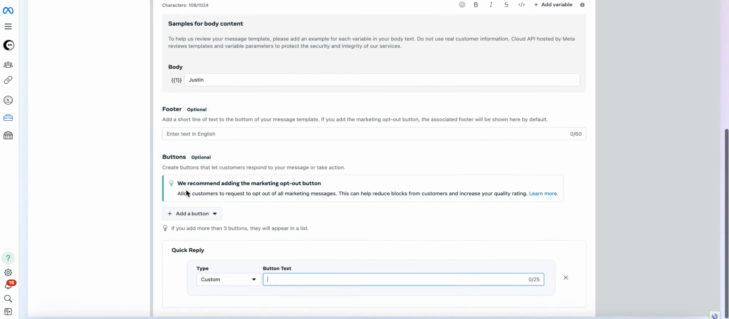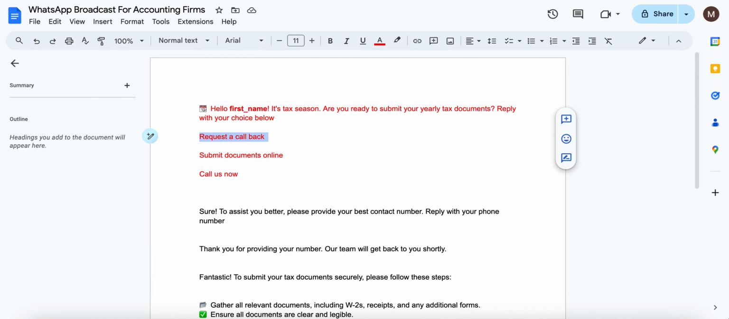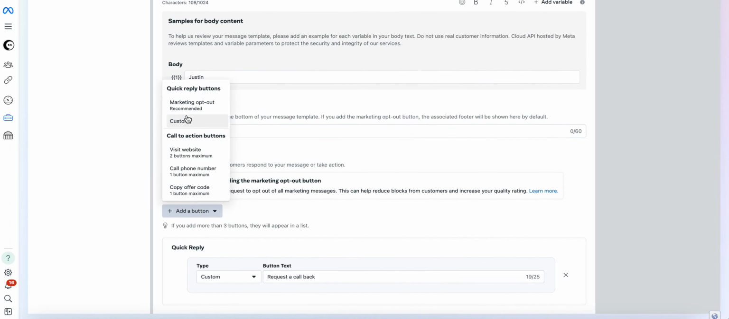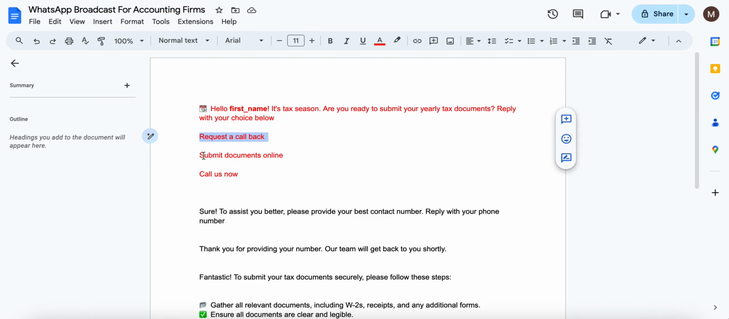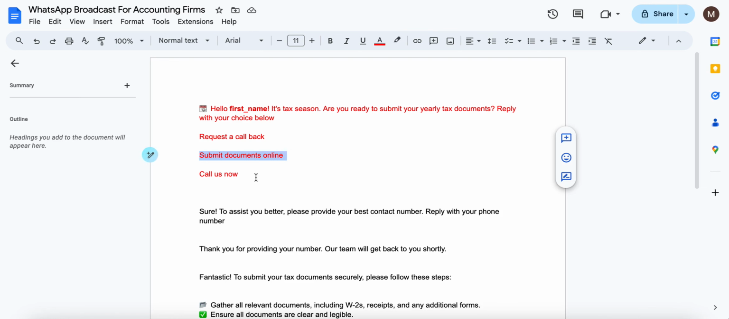So choose custom over here, and here you can add your button titles. So it should be request callback, and I want to add another button. Again, it's a custom button which says submit documents online. And again, the third button is call us now.